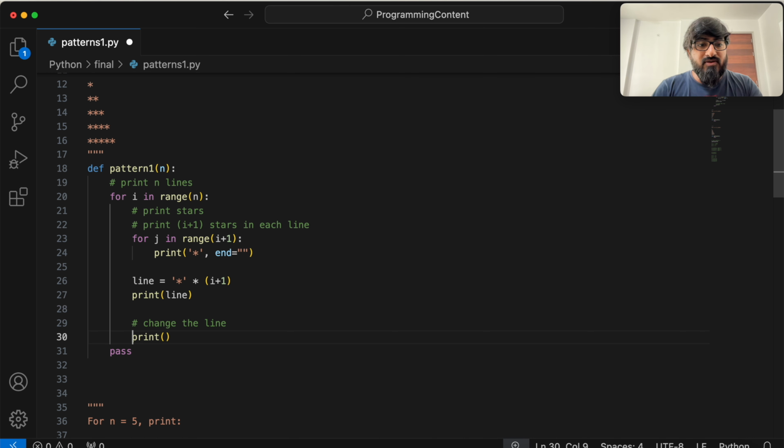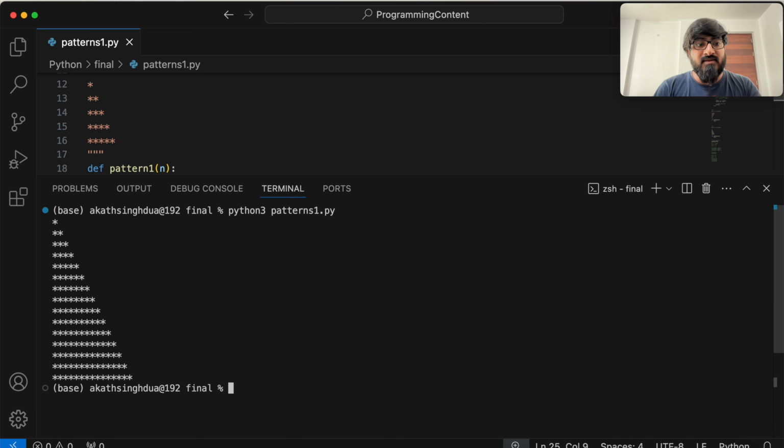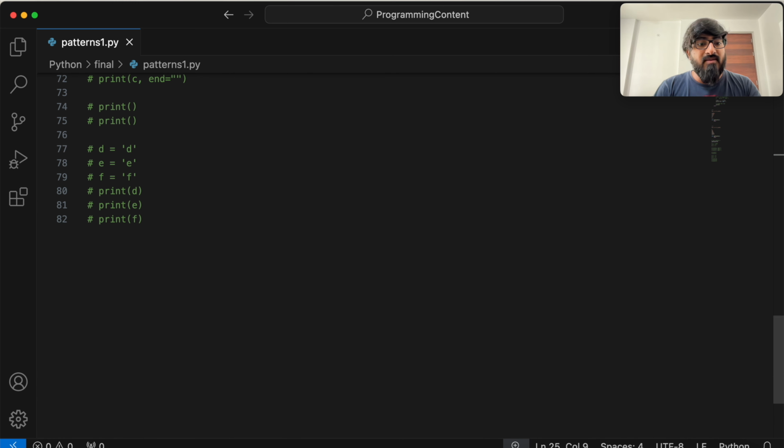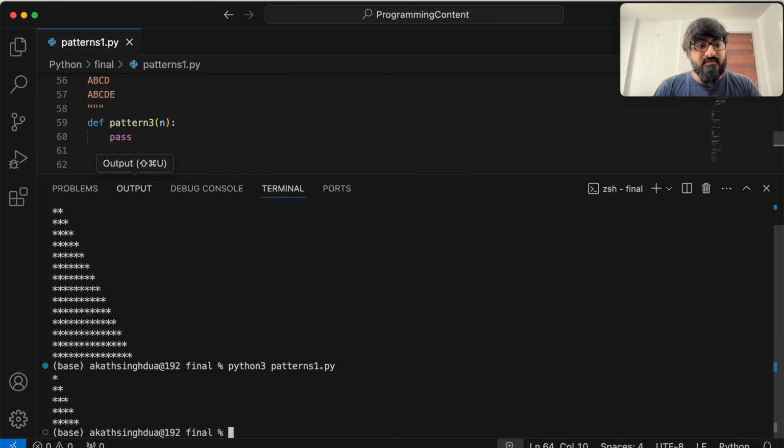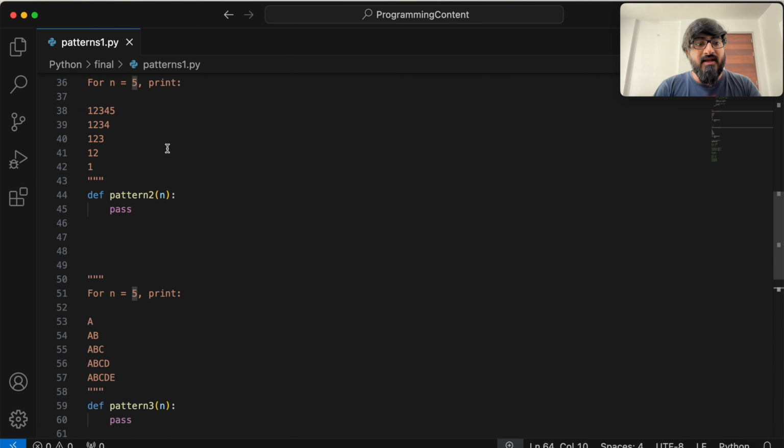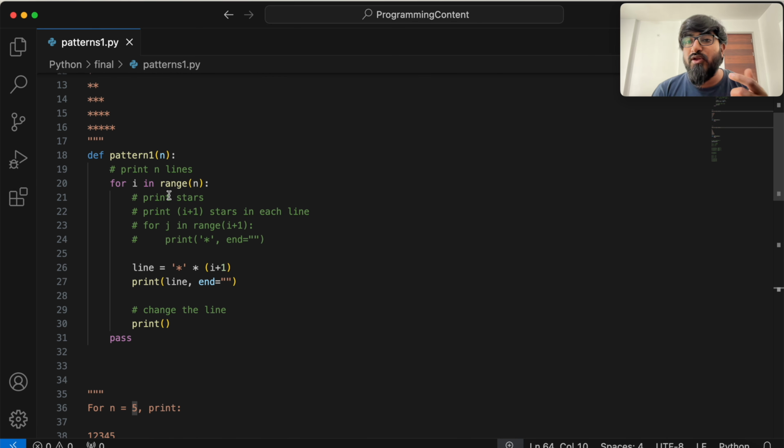Okay, so I'm going to stick with end equal to this because I want to keep the changing of the line separately, and I comment this out. So when I run this, I will get the same output. So I get the same output. Okay, making this back to 5 for the first case. Okay, same.